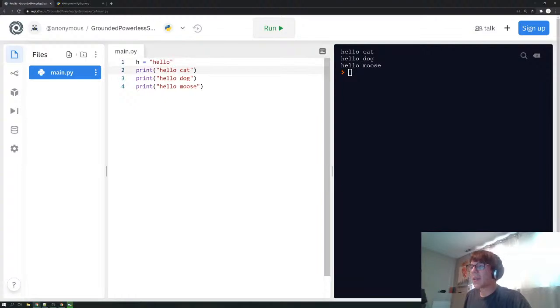And now what I can do that's really funky is I can say print H plus cat, print H plus dog and print H plus moose. Now, what do you guys think is going to happen here?